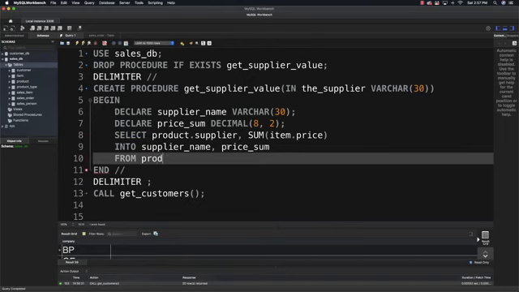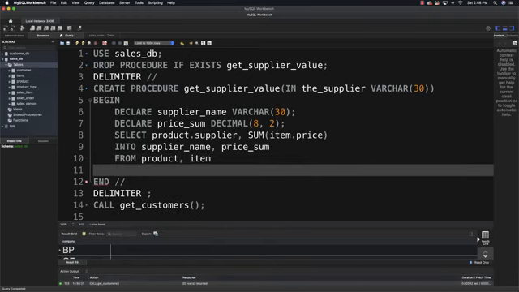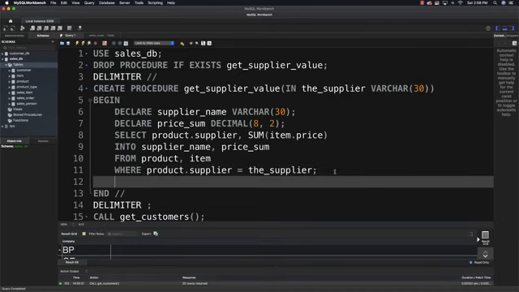I'm going to say that I want to get information from the product table and the item table, and then the condition, which is going to be that the supplier is going to be equal to the supplier that they passed into the stored procedure up here. See, this guy right there. And there it is. And then after that, I can output this information.